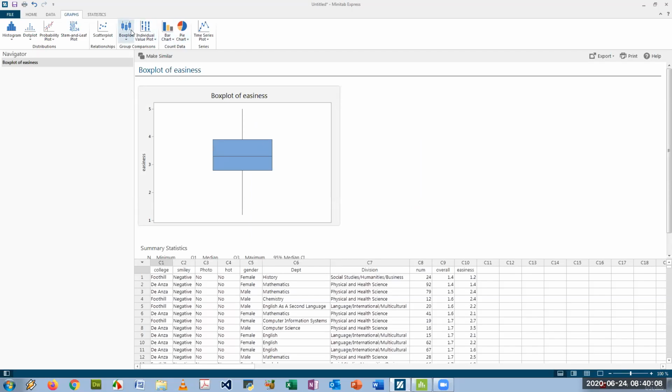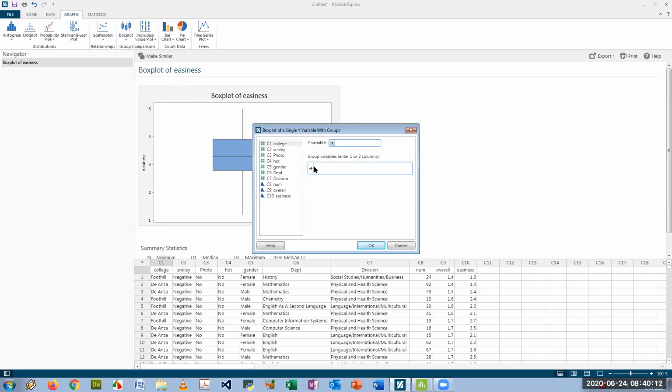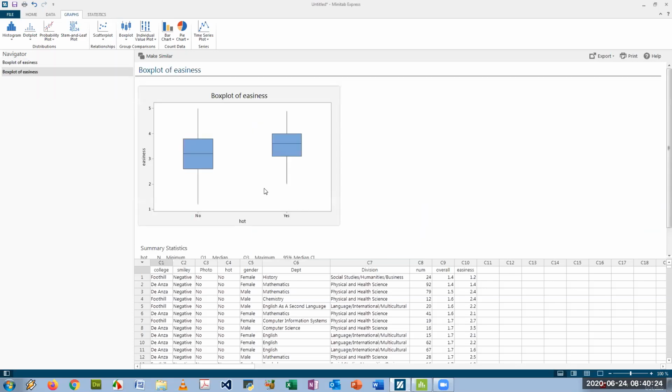If I want to make a box plot with groups, I just go to the with groups box. My Y variable, my data variable, is easiness. My categorical variable, I can pick any of these. Let's pick hot this time, just to be different. When we make that graph, there it is, and you can look at the two graphs to make comparisons.